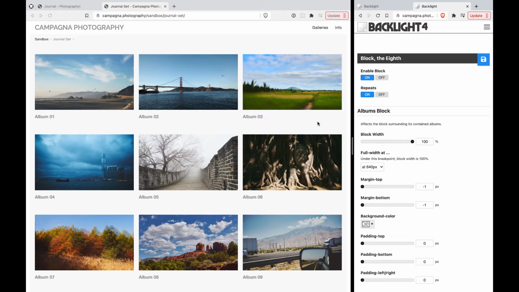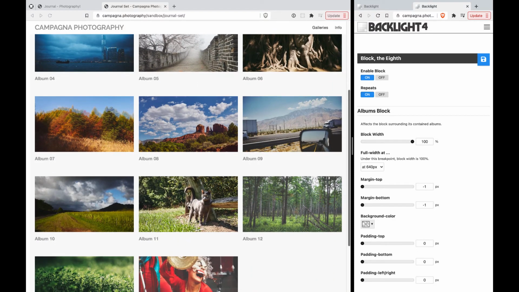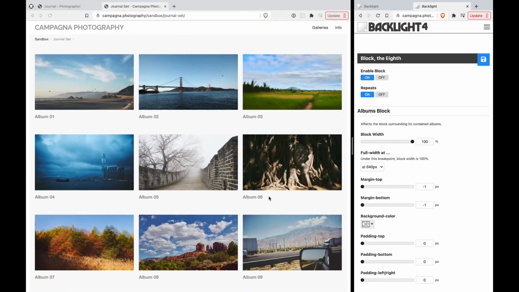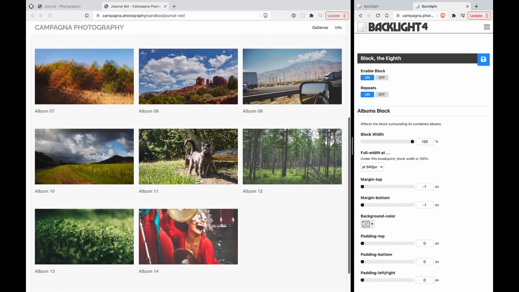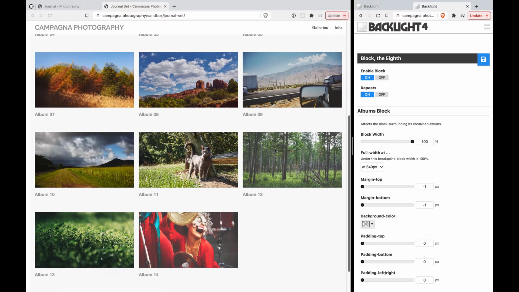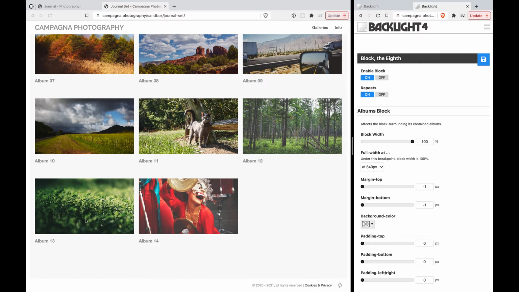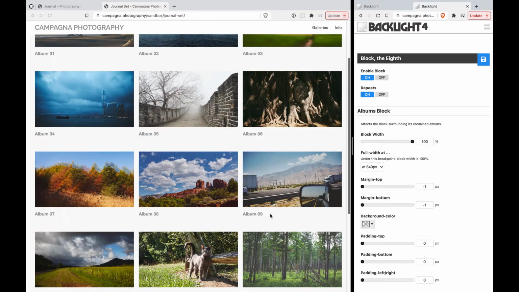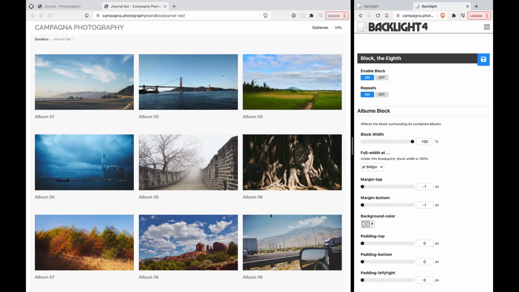Where you want to start using Pangolin-journal is when you want to have more than one block with a different design. So again, this is a block of 6 that repeats. So we've got albums 1 through 6 are the first instance of the block, and then 7 through 12 are the second instance of the block, and then 13 and 14 are beginning a third instance of the block, but it's not a full block. So I hope that makes sense.